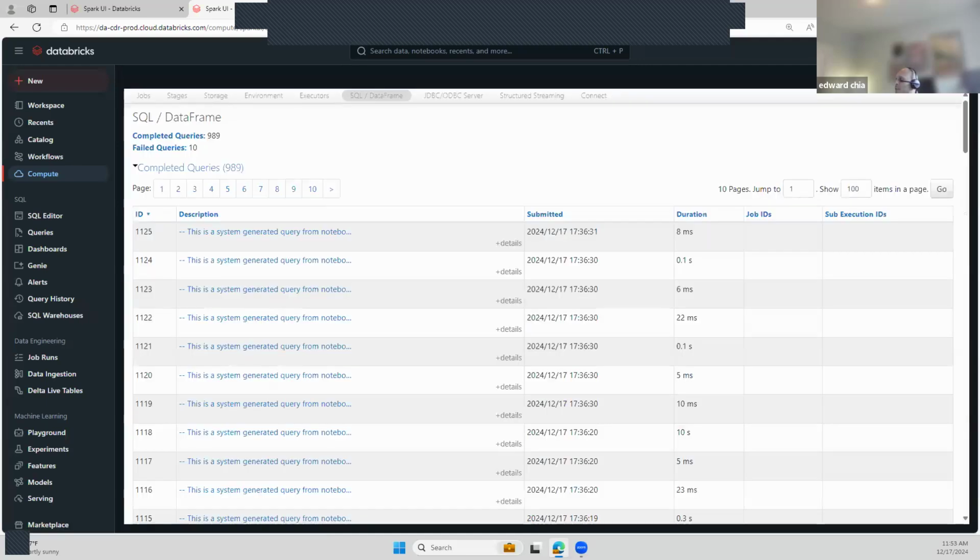And finally, the SQL DataFrame tab. This tab in Spark UI offers a comprehensive view of SQL queries and DataFrame operations executed within a Spark job. It serves as an essential tool for monitoring SQL query performance, optimizing DataFrame transformations, and identifying potential bottlenecks. The tab enables users to assess query execution details, diagnose issues, and troubleshoot performance challenges.